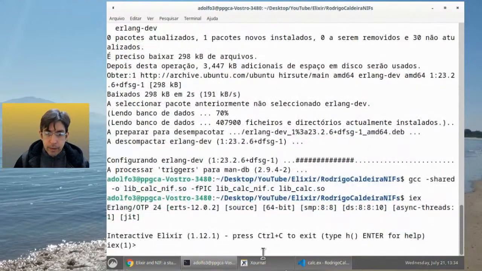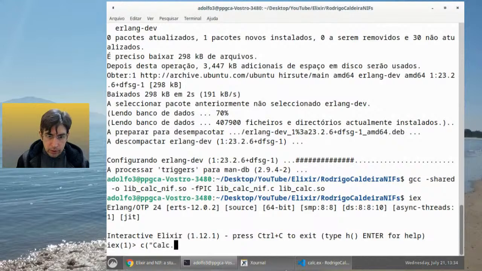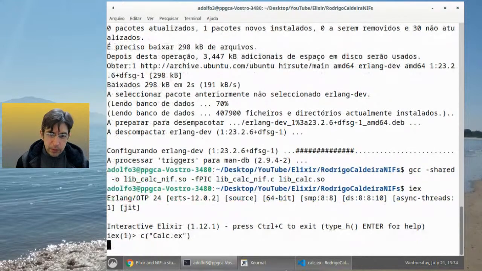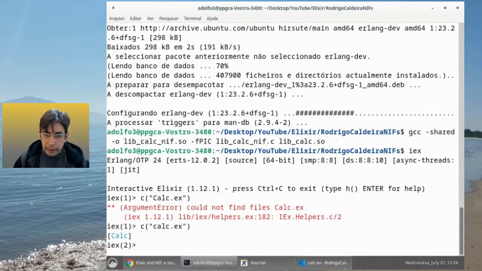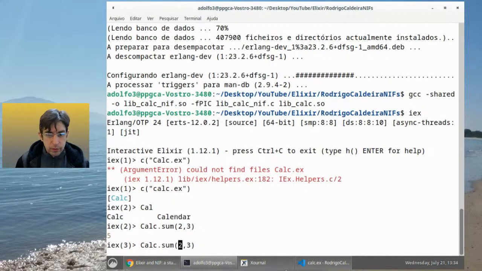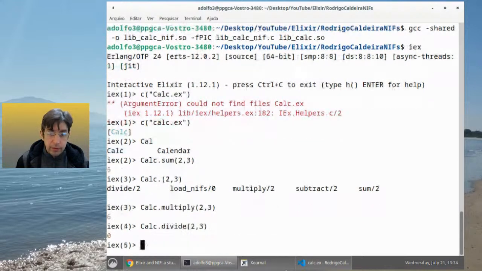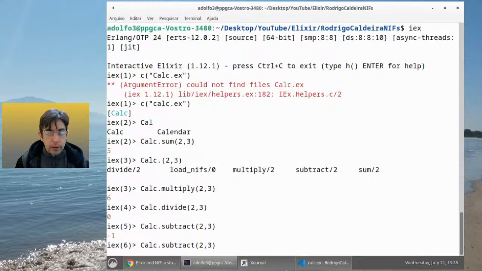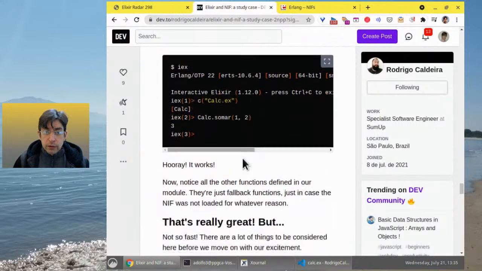IEx, and after that, c calc.ex. I believe it's going to be yes, because I created the file with calc. Okay, it seems to be working. And now let me call calc sum 2, 3. Great. Multiply, divide, and subtract. And divide 3 by 2 is 1. So it's integer division. So it's working.